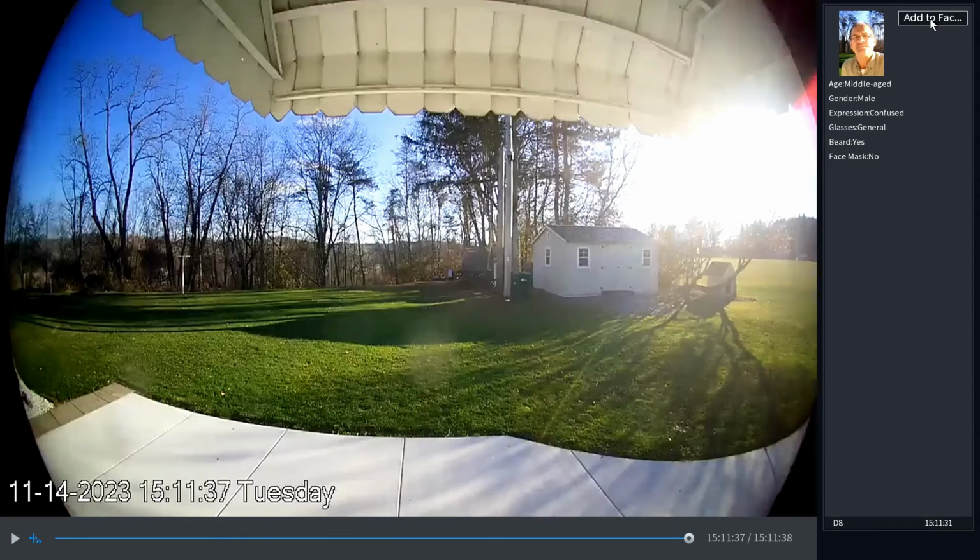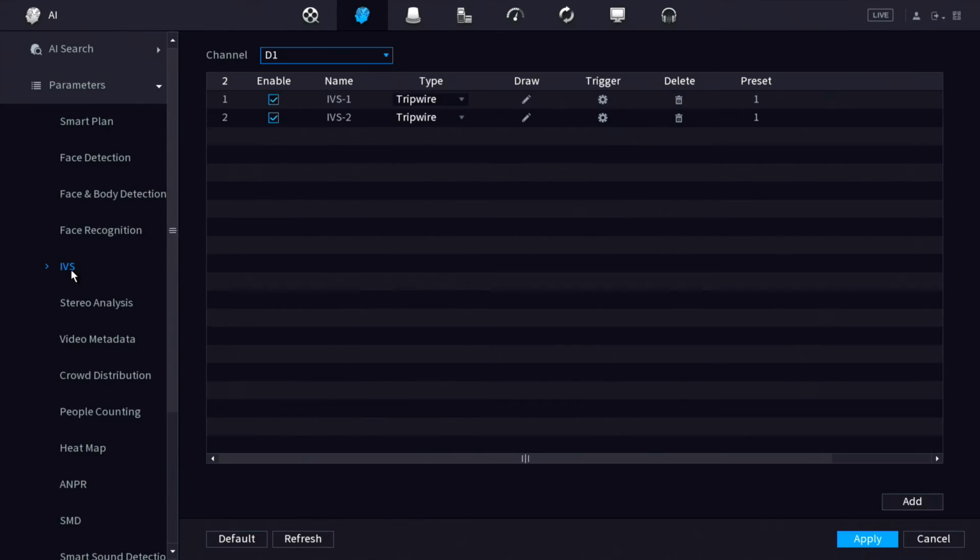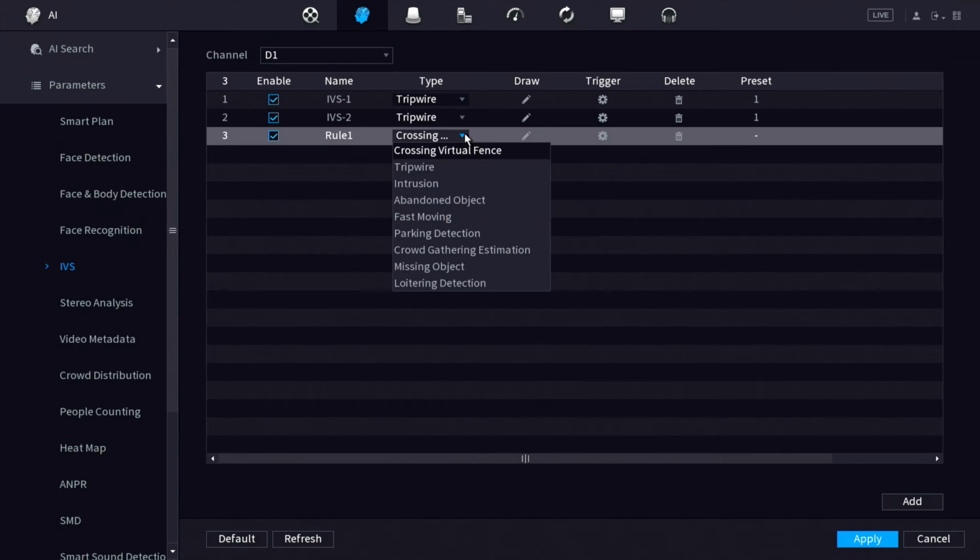I could add this to the face database for friendly info. You can see we'll select IVS, and then we can add to the camera. For this sample, we'll do channel 1 or camera 1. I'll add. You can select what's available: tripwire, intrusion, missing object. For this, I'll do tripwire.